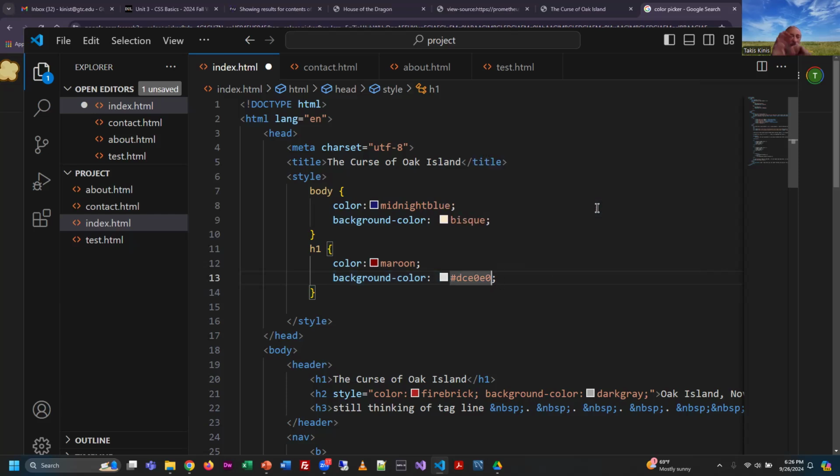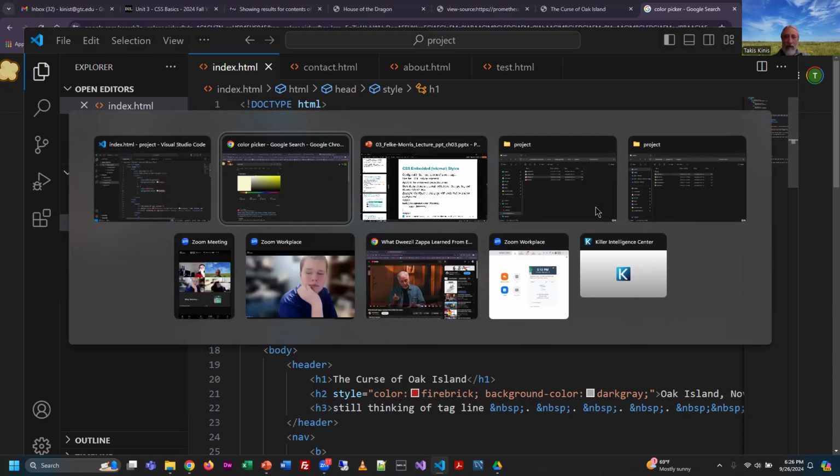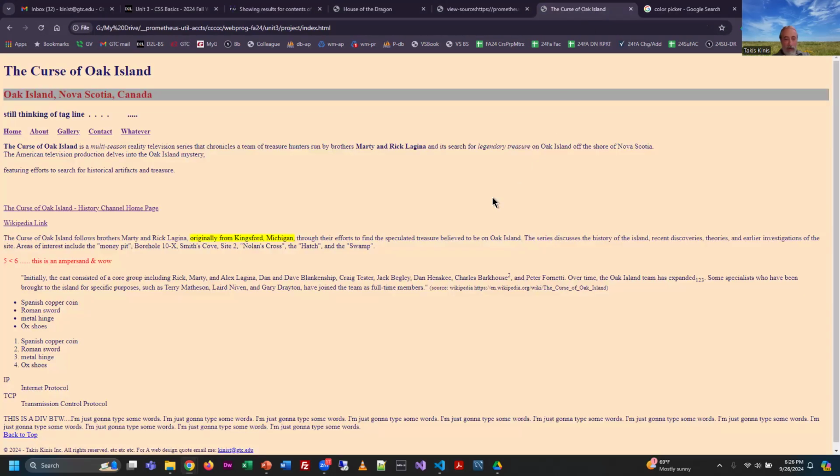Right. And you know what? Let's just do that. There it is with the hex code. All right. Saving. Back to the browser. And refreshing. Right. I am not claiming beauty here yet, right? I'm just demonstrating technique. I will get to the point where I do try to make this look good. But for right now, I'm just showing you how this stuff works.